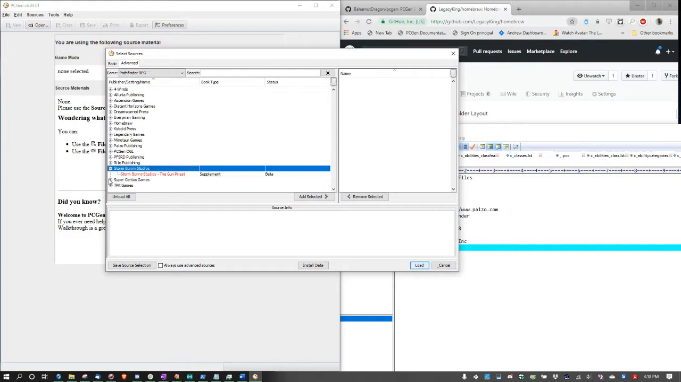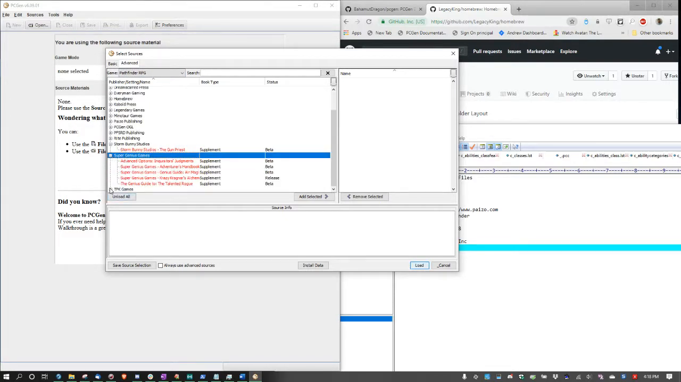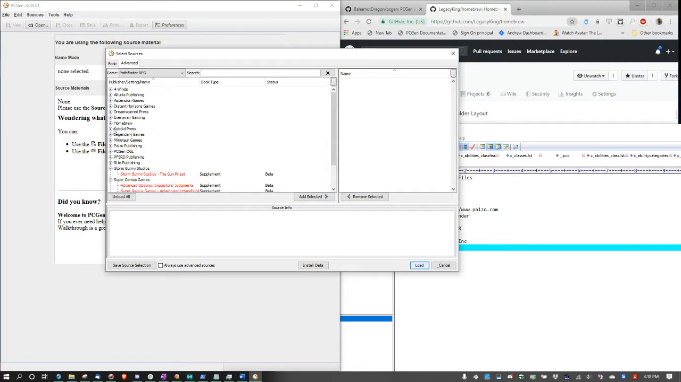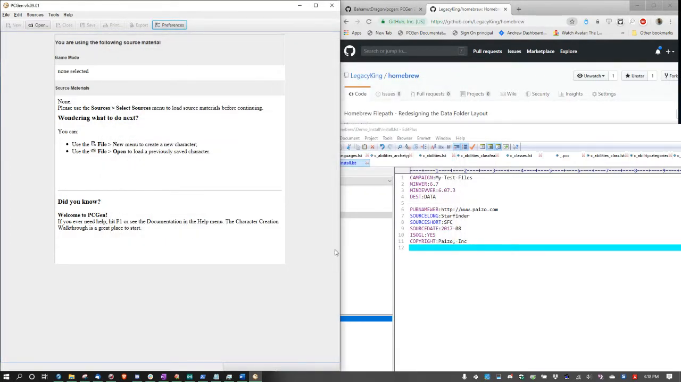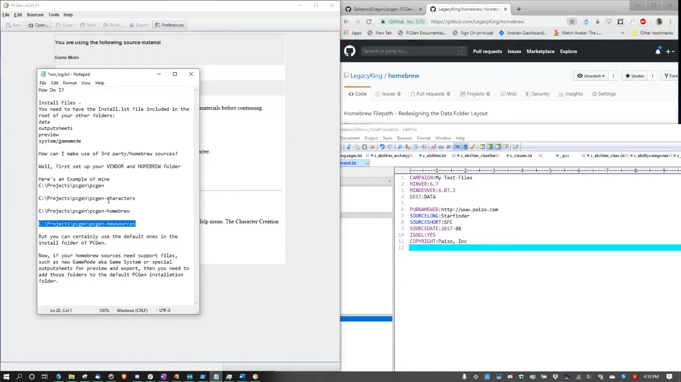And you can see that we've got a lot of source books that are available to be selected. Of course, you have to open them up. And a special note, you see under this homebrew, there is a Pathfinder campaign 6.60. This is actually in your PCGen install, ready for you to make your own custom creations. Anyways, I think that covers the question of how do I add third-party sources.